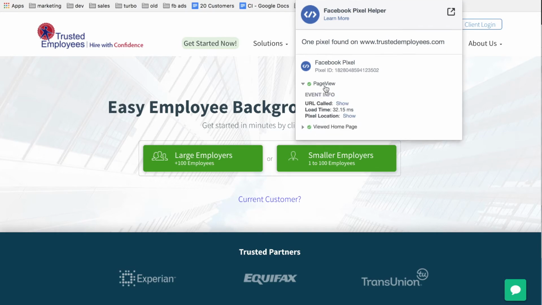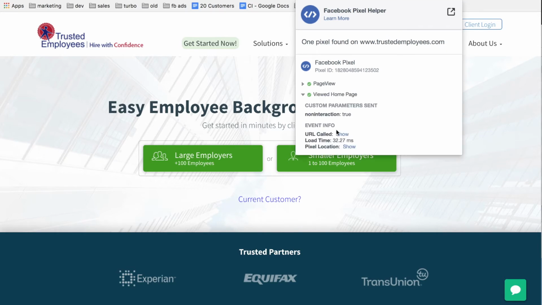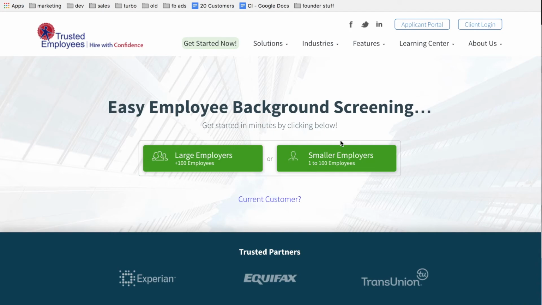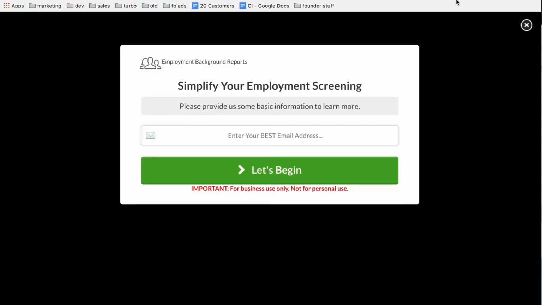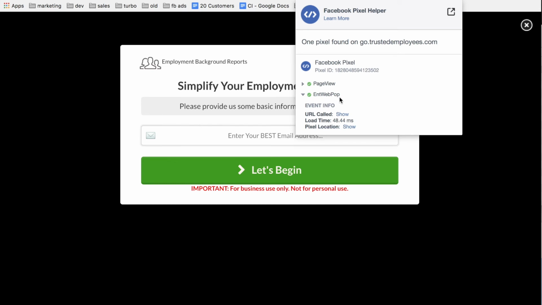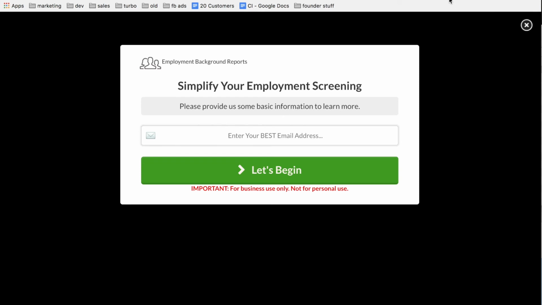So you can see page view, that's a standard event, viewed homepage, that's a custom, and the custom parameters they're sending are non-interaction, which is true. And for example, when you click on a button, you can fire a custom event that says, hey, they've clicked this button, and once I click it, something will happen. And you can see it goes from 3, and it should have just sent, there we go, boom, a custom event that says web pop-up. The people on this website probably know that that's a certain button being clicked, and then they could send me different campaigns based on the actions I've taken.